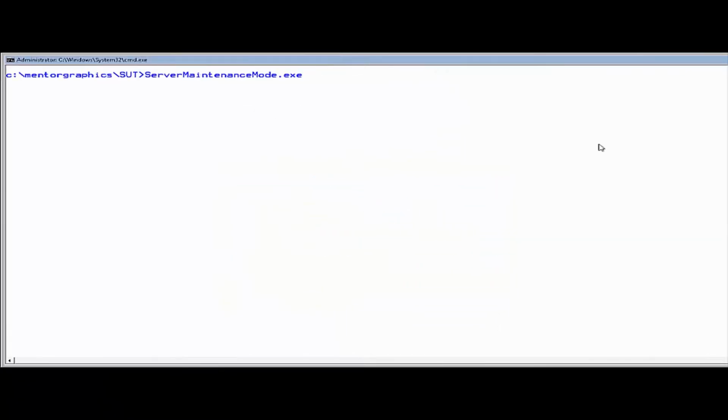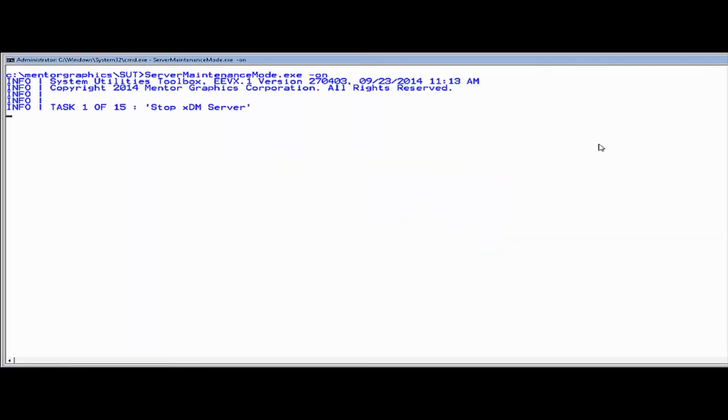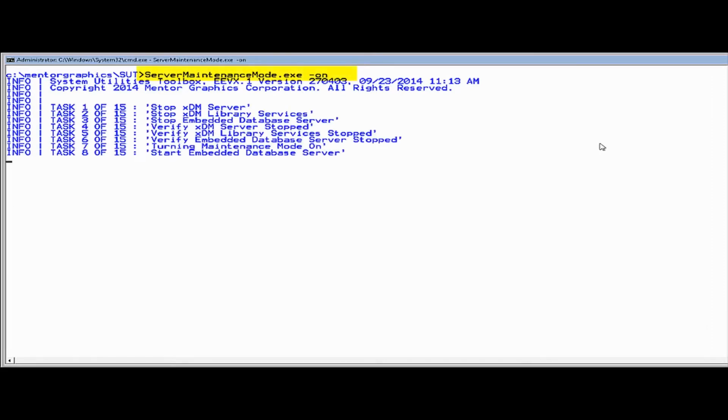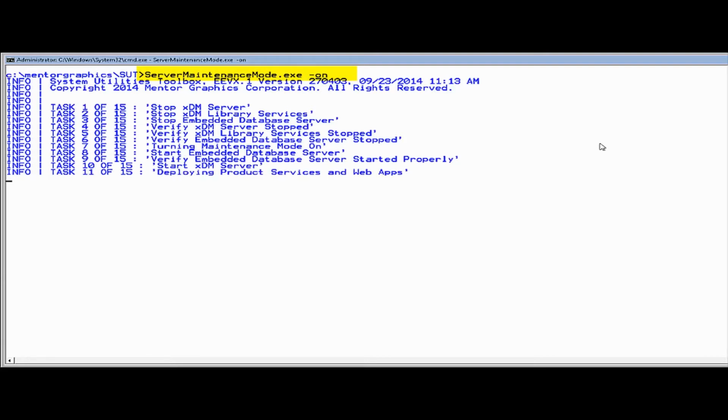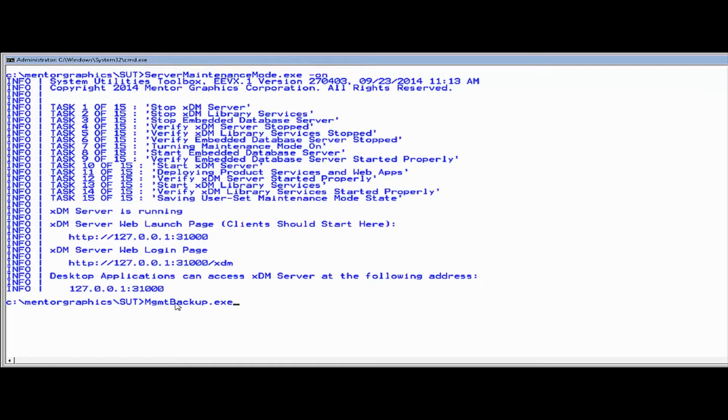Now that there are no users connected, you can switch to maintenance mode in order to prevent others from connecting to the server while the backup is running. Run server maintenance mode -on. It is now the time to run manage backup.